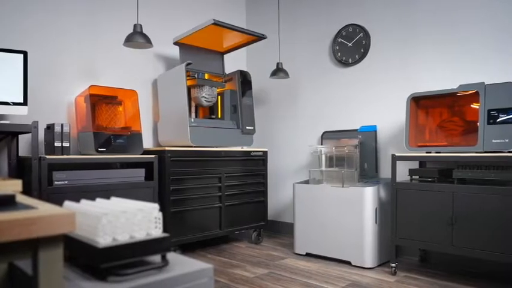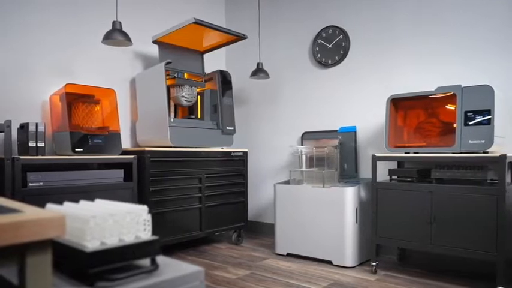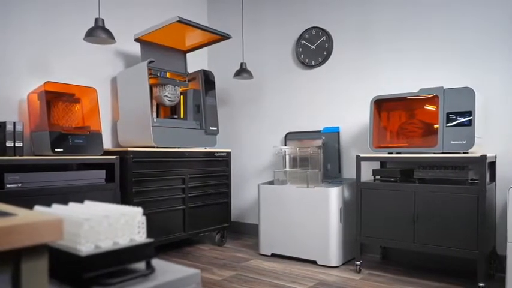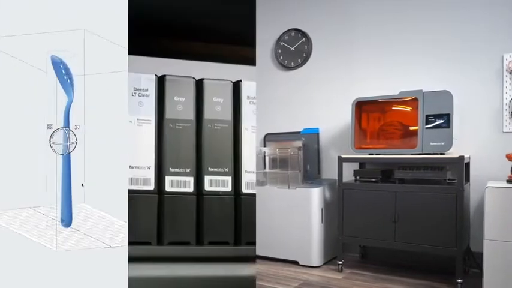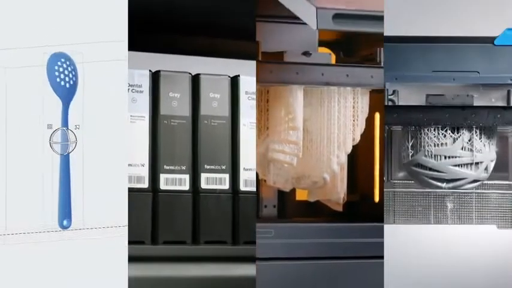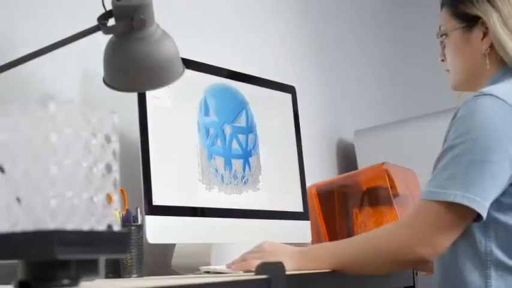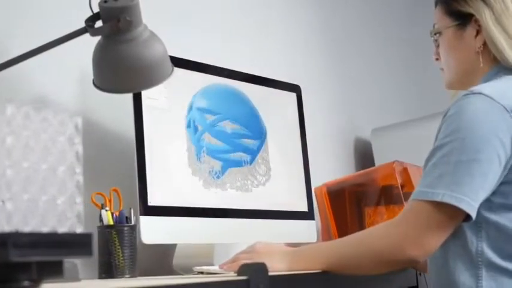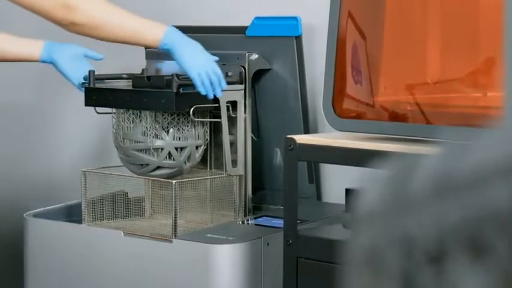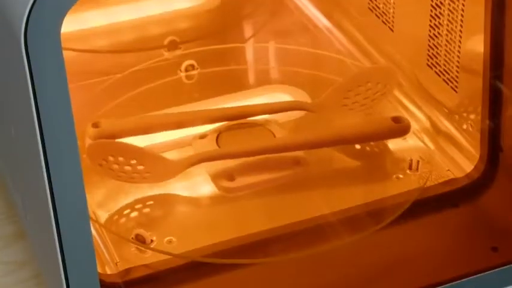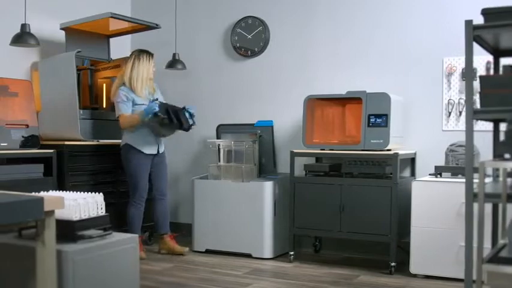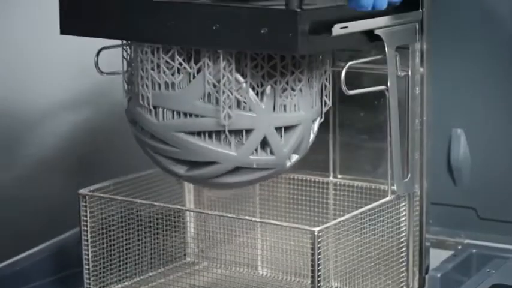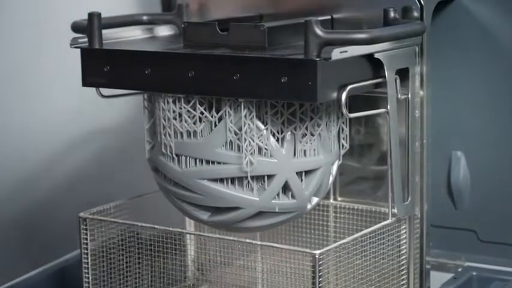In this video, we'll introduce you to our large format 3D printing workflow with the Form 3L and Form 3BL, including software, materials, printing, and post-processing solutions. Formlabs offers an end-to-end 3D printing and post-processing ecosystem for high-volume production that is easy to learn and use. It requires minimum intervention and maintenance, supporting your needs for prototyping and production of large parts.